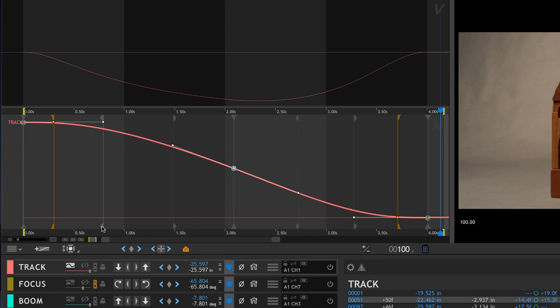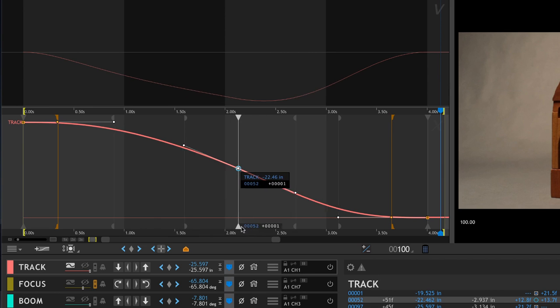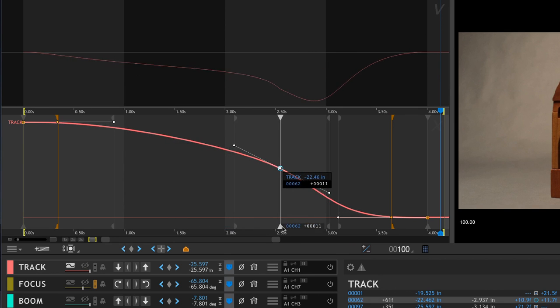If I grab one of these Bezier handles and move it, it has now become a custom, non-auto handle. Do the same thing here. So now if I grab this center one and move it, it tries to compensate, but the other handles don't compensate.